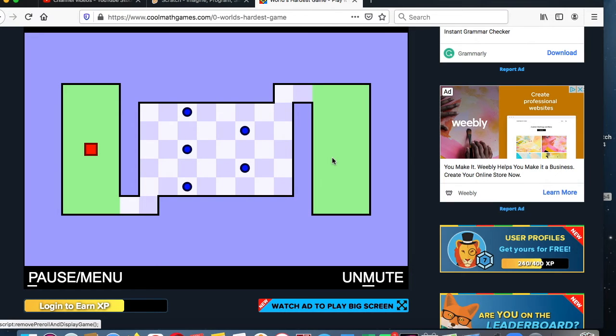This week in Scratch, we're going to create the game, The World's Hardest Game. So here is the traditional version of the game, and you're the red guy here, and you have to go through, and the blue little dots or circles are going across the screen, and you have to get through. If you can get through, you win the game, and you get over here. If they hit you, you go back to the beginning.